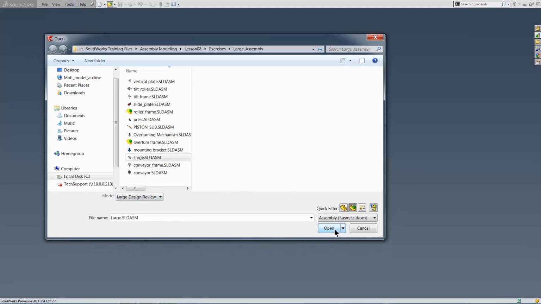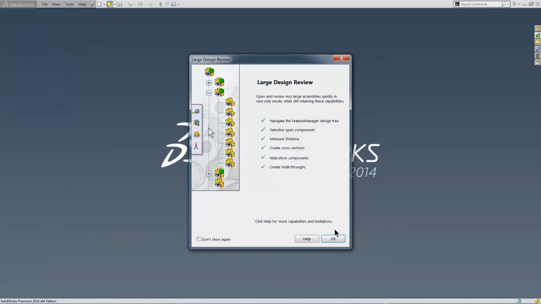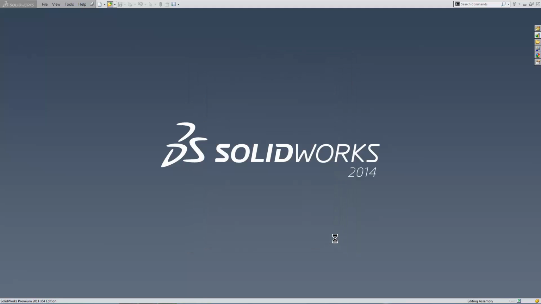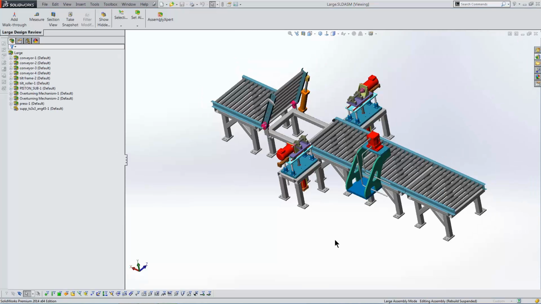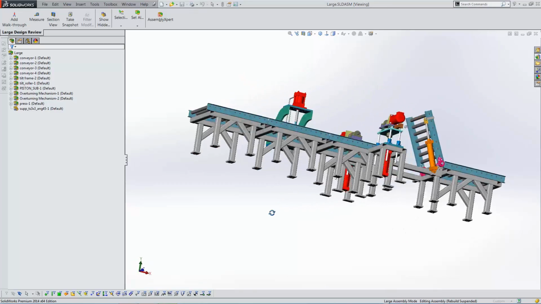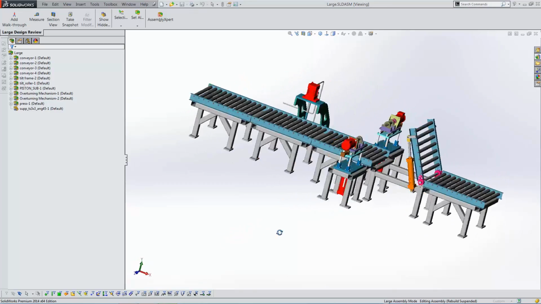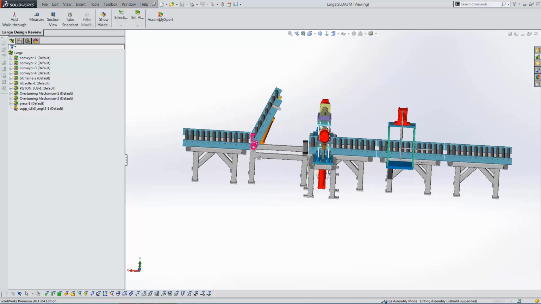Then click Open on the lower right, and I'm presented this dialog box to indicate that I'll have a limited set of functionality once the assembly opens. I'll click OK. And the nice thing is that this opens assemblies of any size very, very quickly. I can take a look at the contents, do measurements, and what you saw in that last dialog box.